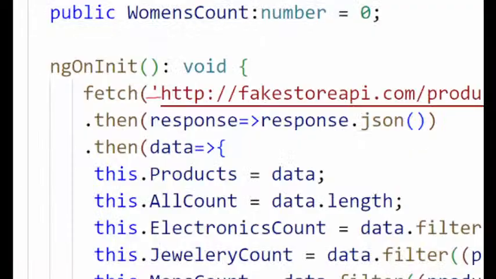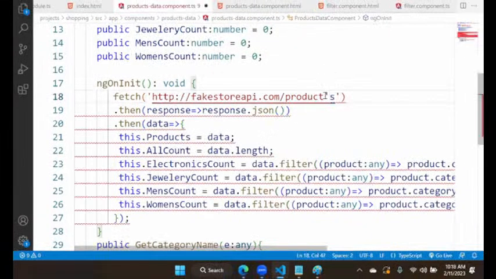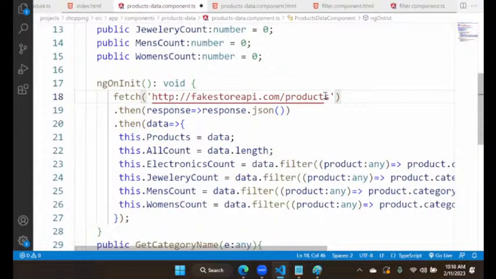Why? Because that is the default rule set in Angular. In that case, how will you set men's products like this? Understood? That is the issue. As of now, it is not a problem, but in some APIs, you will get that issue. Then how will you manage?